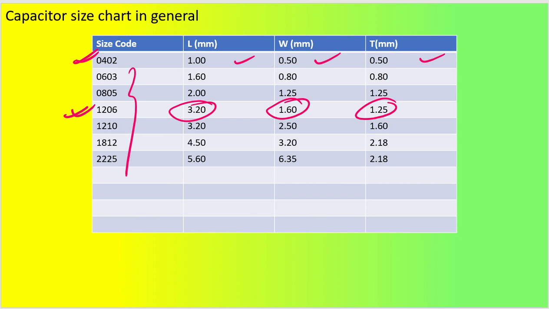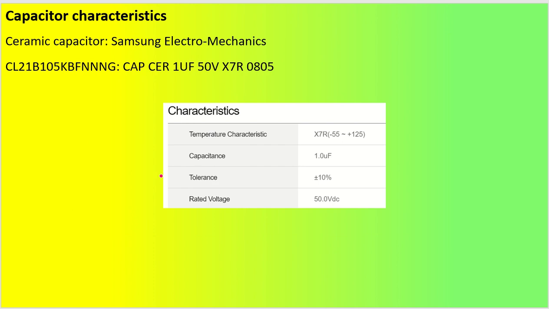Now some of the characteristics that we'll try to understand through one of the capacitors. So let us take one capacitor. I have taken a 1 microfarad capacitor, 50 volt rating, with X7R and 0805 capacitor size from Samsung Electro-Mechanics. We have a temperature characteristic, as you can see X7R, and this goes from -55 degrees centigrade to 125 degrees centigrade. Capacitor value is 1 microfarad. As I told you, we have tolerance of plus minus 10% and voltage rating of 50 volt.